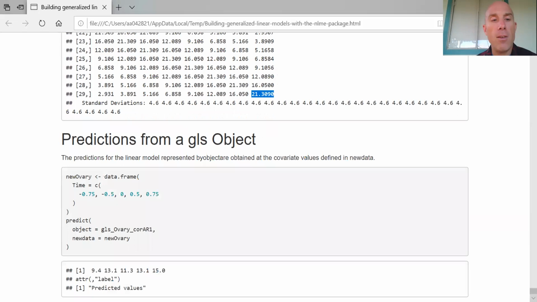And last but not least, we can also make predictions. So if I have a model and I have new data that I want to make a prediction on, I take my model and I set the new data to the newdata parameter and I run predict.